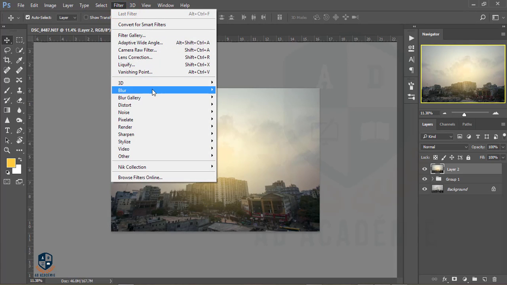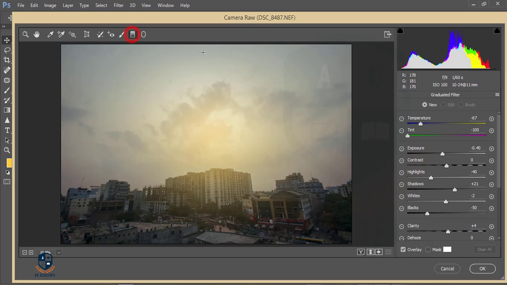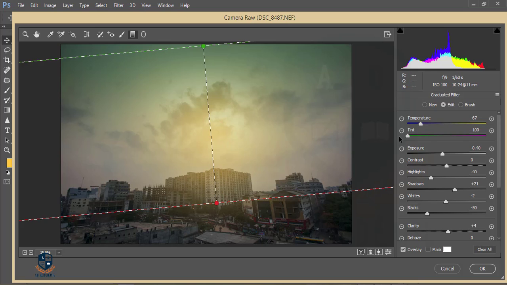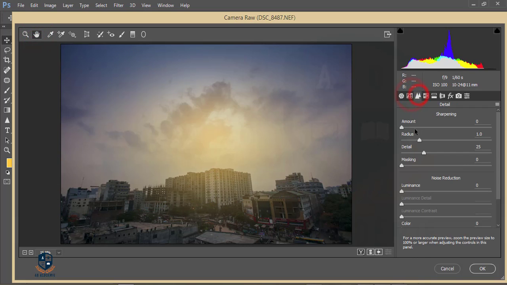And now I will open this photo in the camera raw filter. Exposure, highlights. I would like a dreamy effect, that's why I added this one. And now I'll go to the generative filter. I'm changing the color of the sky, the blue sky actually, and then going to the amount of detail.